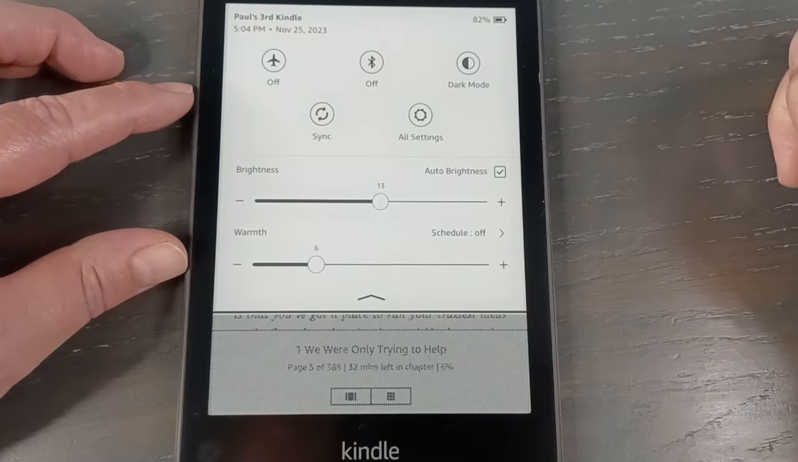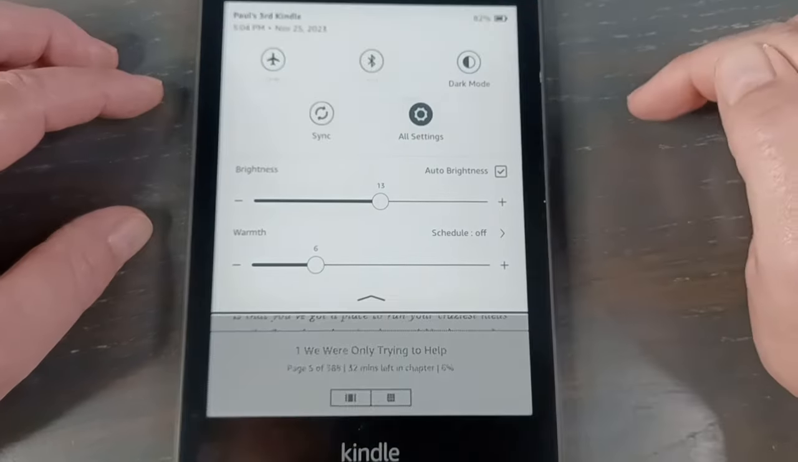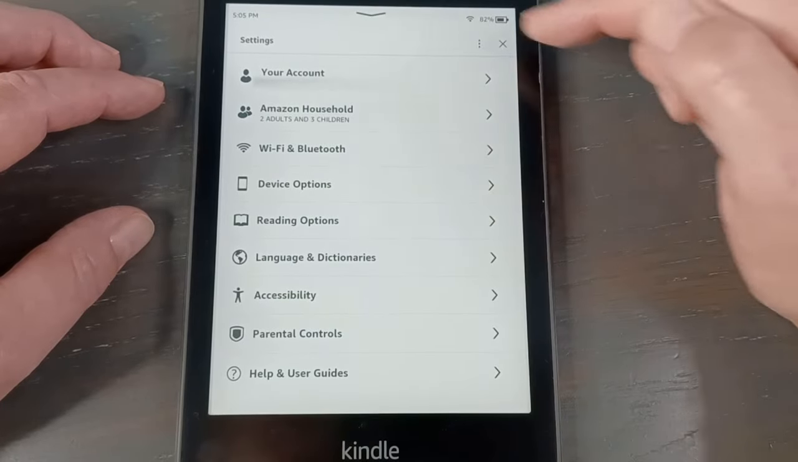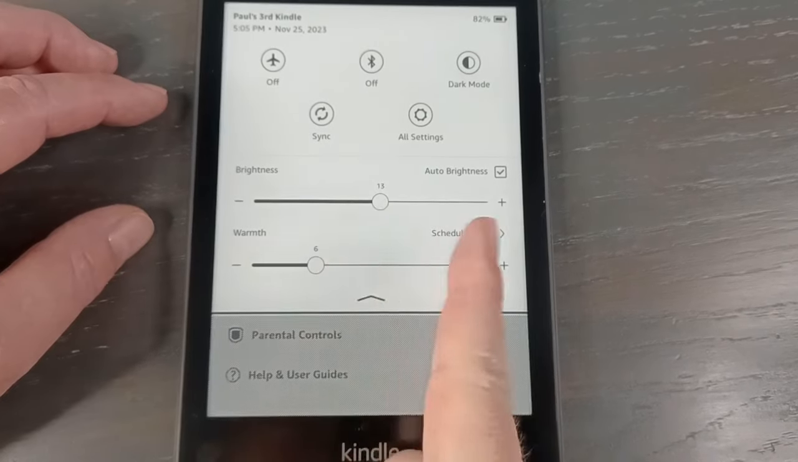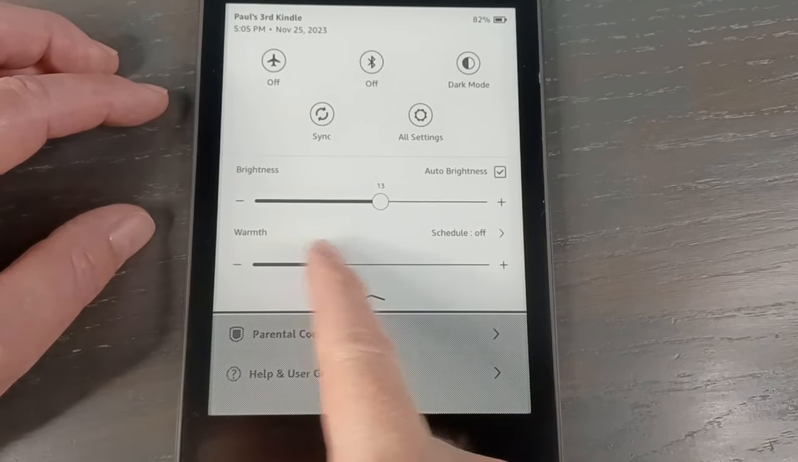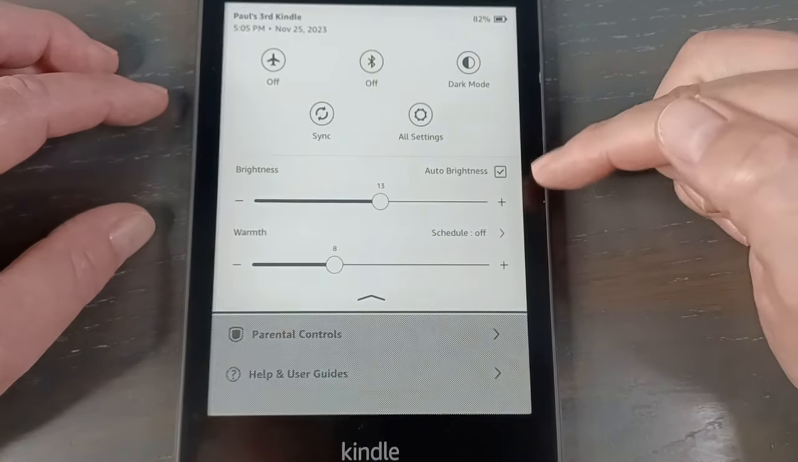So obviously you can read what these things are. You can sync your stuff. You can go to dark mode really quick right here. This gets you into that settings menu, which is the one we went through before. And then if you want to get back into the toggle here, that's that. And then this is where you could quickly change your brightness. You could change the warmth very quickly. That's what the warmth does. Then you can move it down here. And again, you could also do the auto brightness.